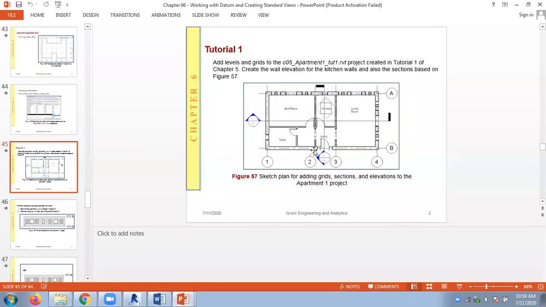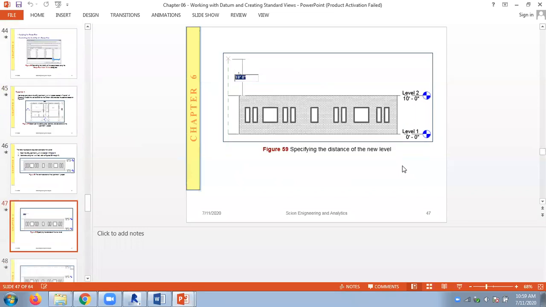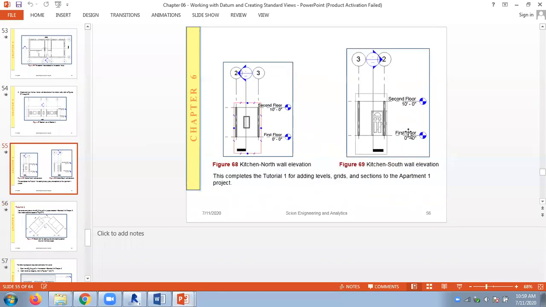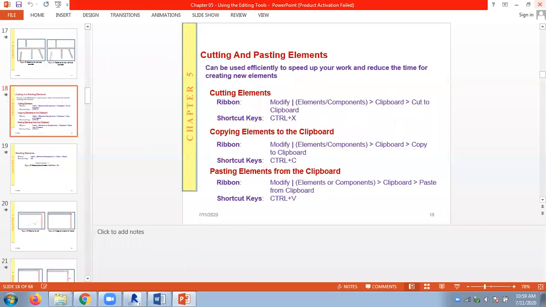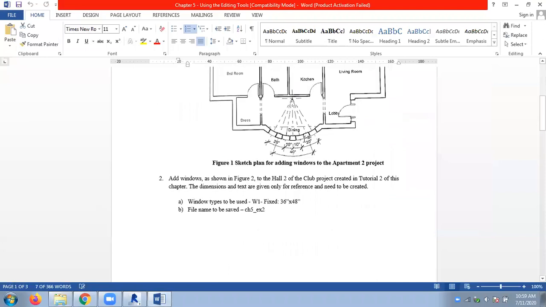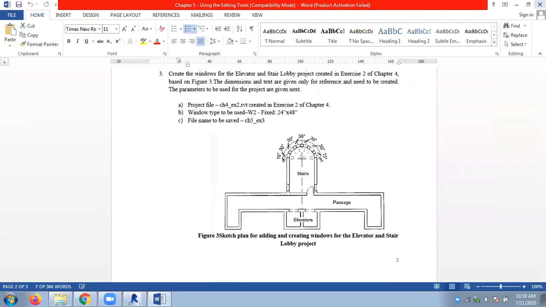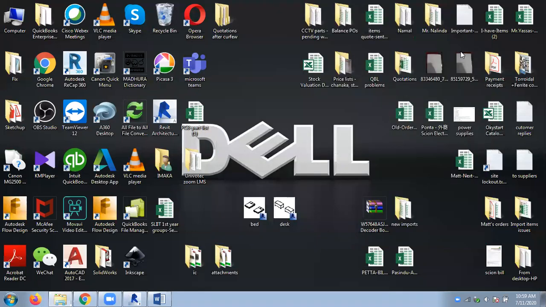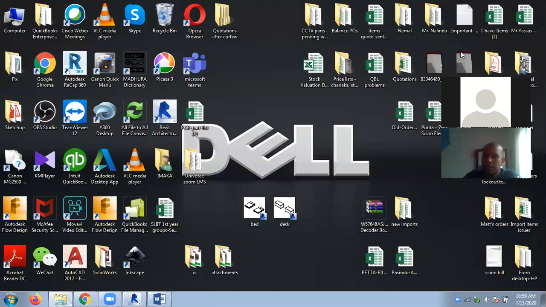So at the end of the day, you should be able to create some sections, elevations, and grids, and visualize your drawings and create your drawing sheets. These kind of drawing sheets can be generated very easily in Revit. So I hope you understood today's lecture. Any problems with today's one? So just try these examples and see, and ask me if you have any questions tomorrow. Any problems?